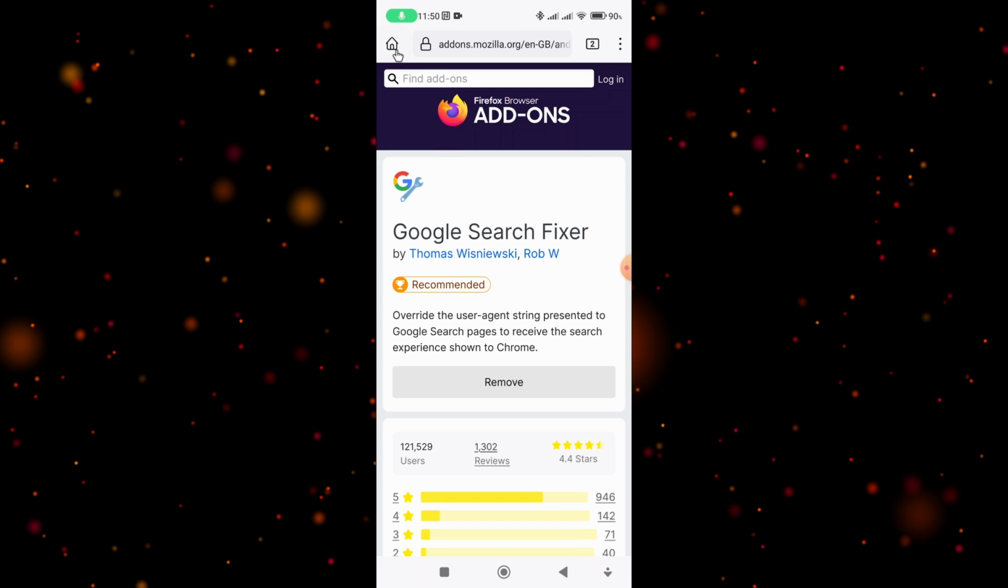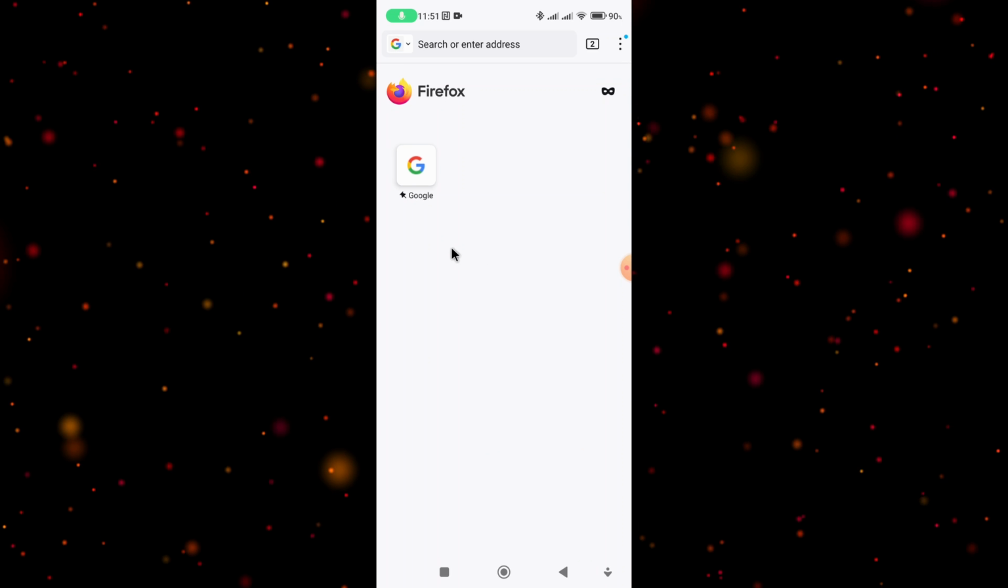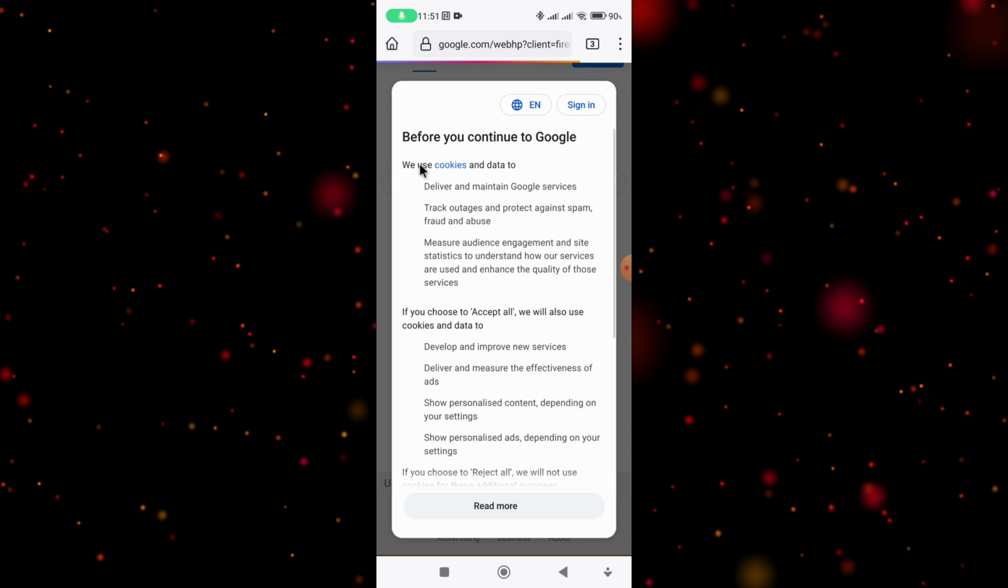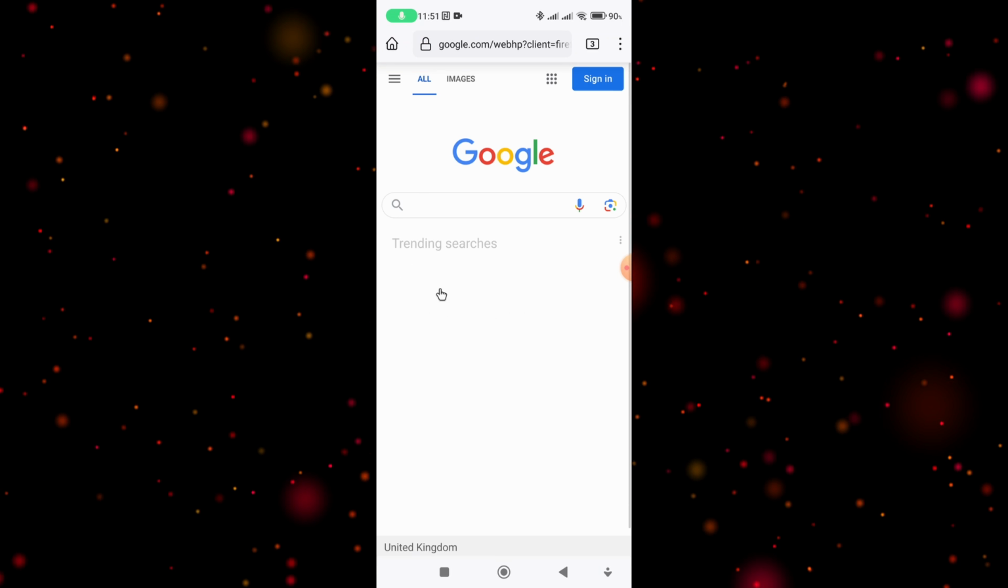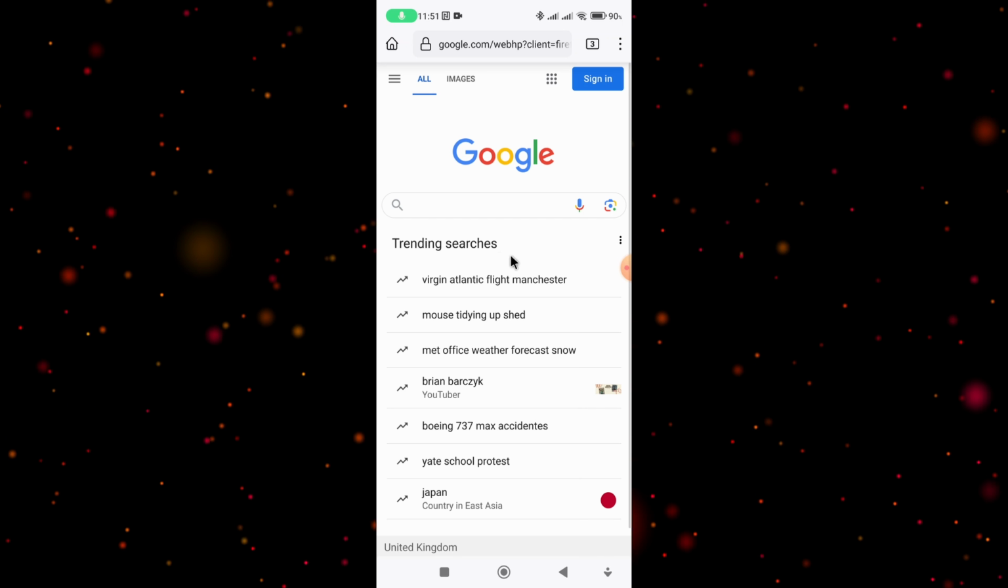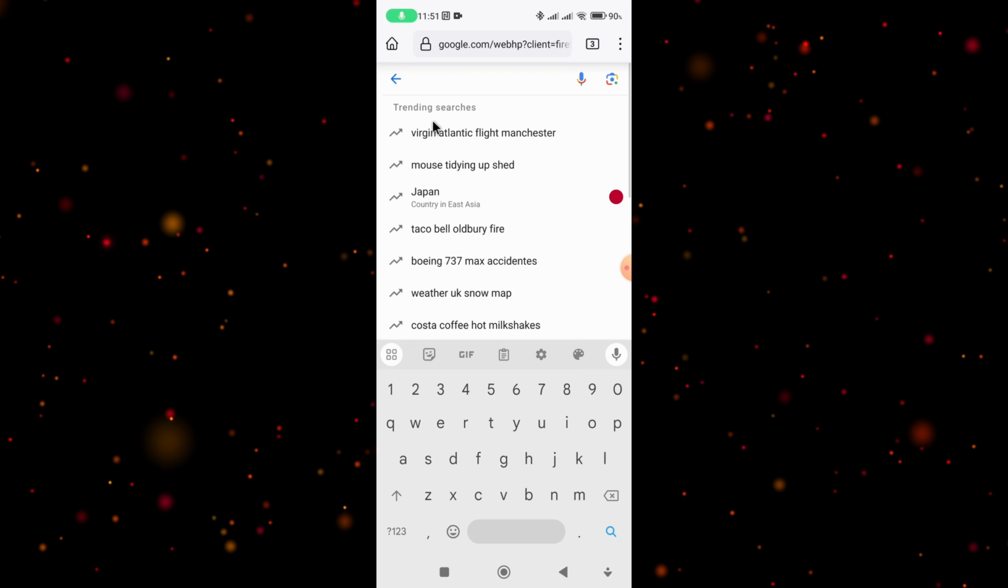If I go back to my home page and I tap on the Google shortcut, this time it now loads as normal. Unfortunately, you get all these trending searches. So when you type in the box, you get all these searches.